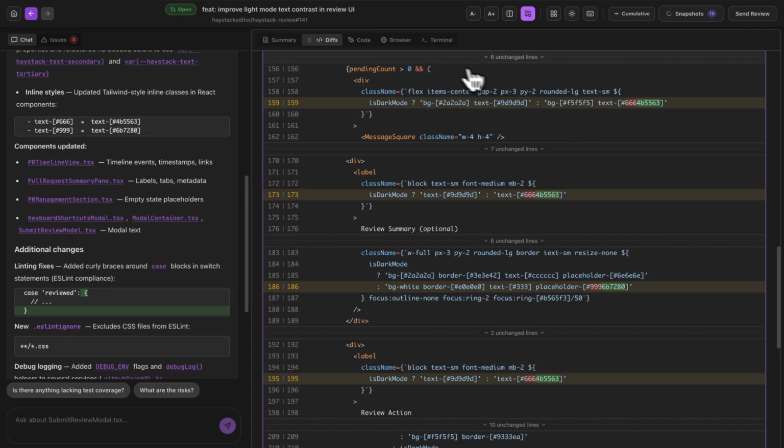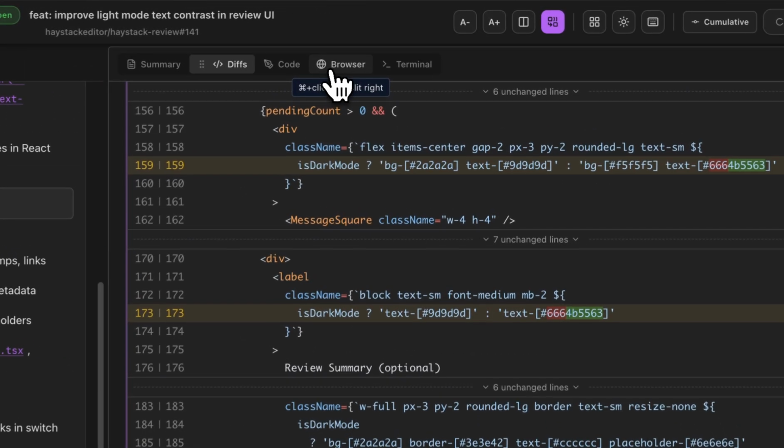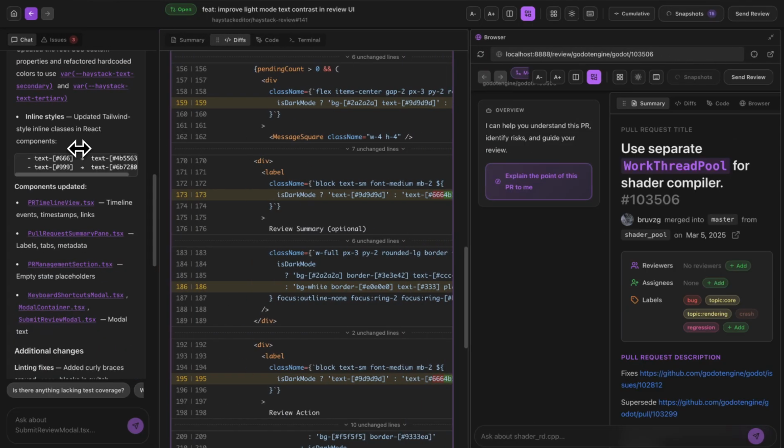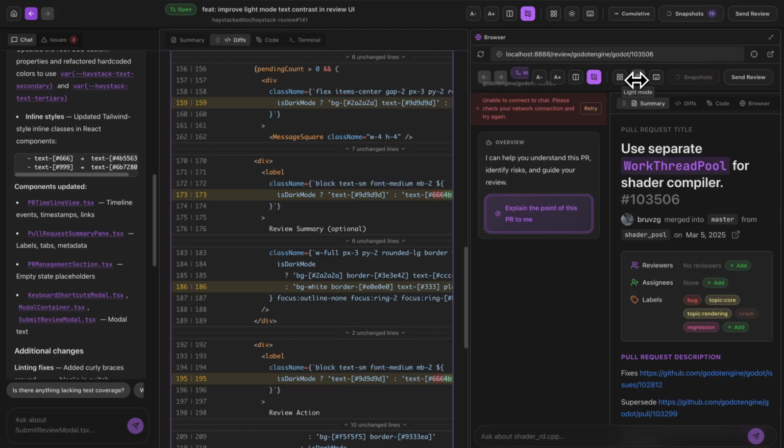So the neat thing about Haystack is it also allows you to verify code. We do this by spinning up a sandbox for every PR. If you're making a change through a background agent, we actually hook into your sandbox too. In this way, you can look at the changes in real time. In this case, it's a front-end change, so we're going to look at the browser. For a back-end change, you would look at test output that we generate during analysis.